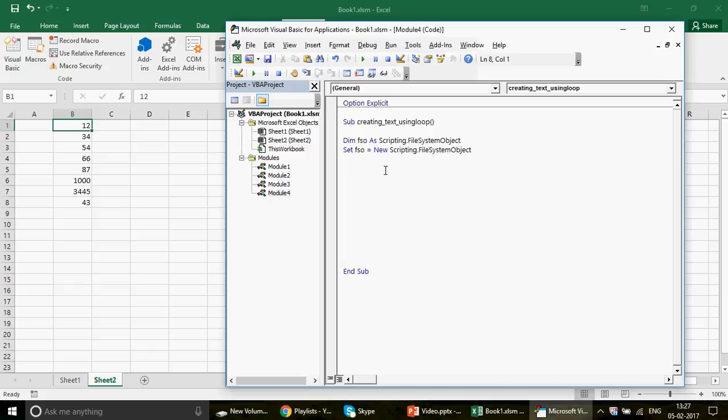What is the next thing I want to do? I want to create a file, so I'm going to write here myFile As, and then you use Scripting.TextStream. This is the TextStream class. You've got to use it. This now means that I can use this myFile as a file, because we would like to create the file, right? And I will come to this point later.